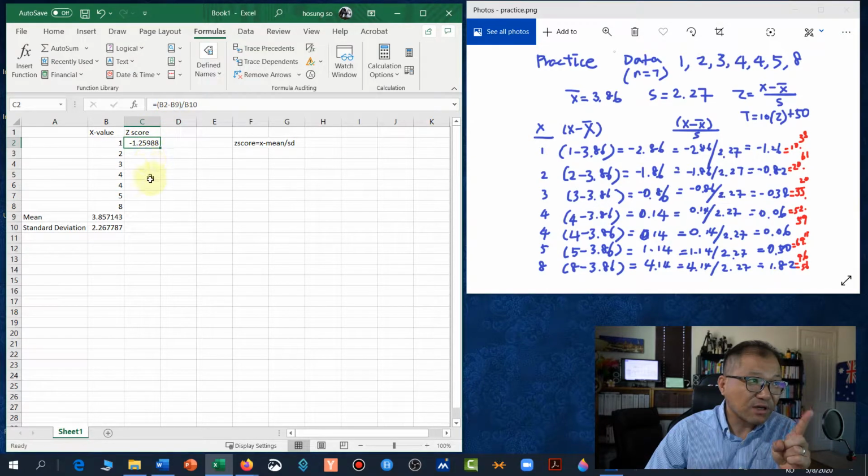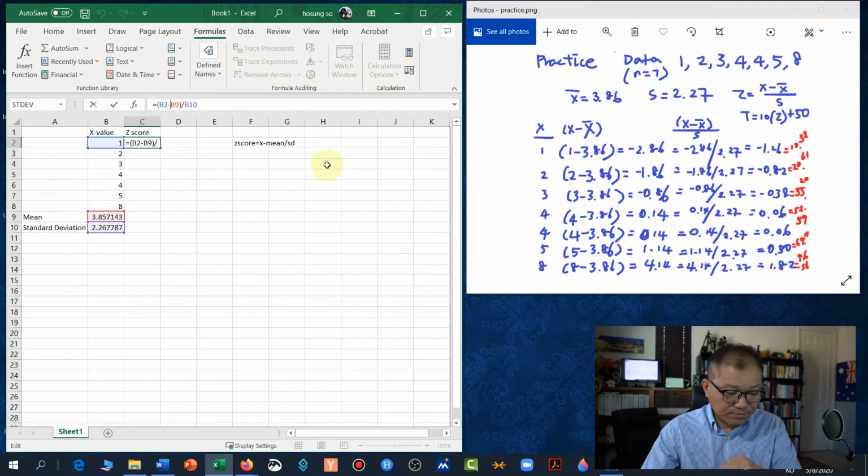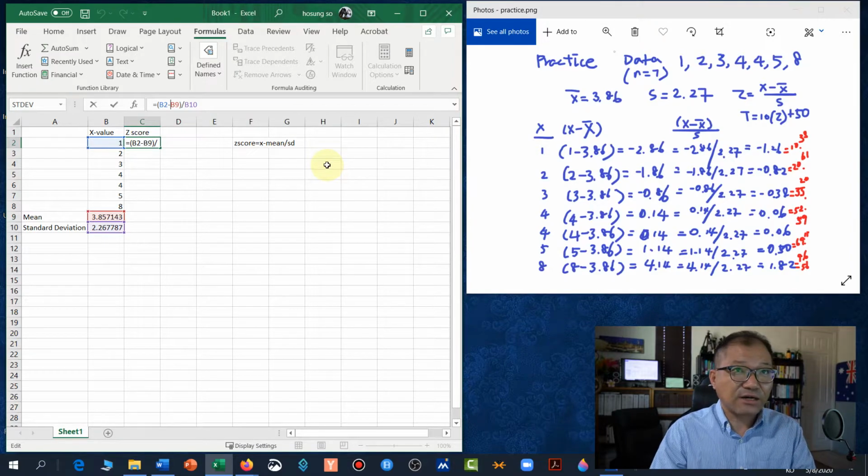Then now you can see the formula to calculate the z-score of raw score of 1. Then if you want to calculate the rest of it, you need to use a specific rule, which is how to lock the formula in Excel. You have to use $ sign. Please lock the B column and 10.